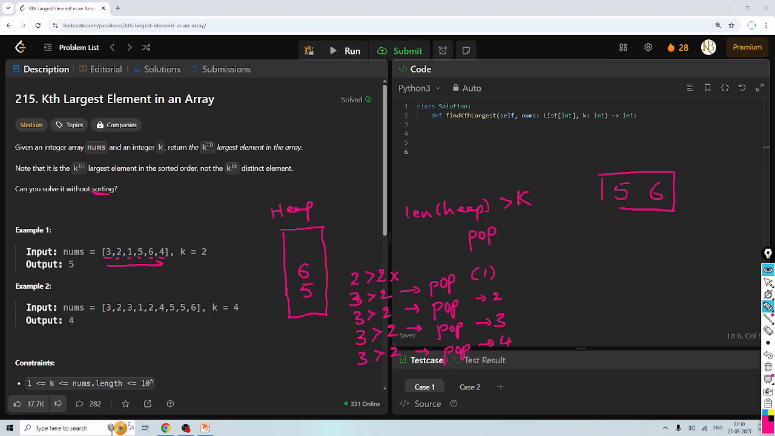So we require the second largest number. The first largest number is 6 and the second largest number is 5. If you see these two values, 5 is the minimum value in the heap data structure. At the 0th index, we always have the smallest value of the entire heap data structure. So at this instant, we are going to return the element in the heap which exists at the 0th index.